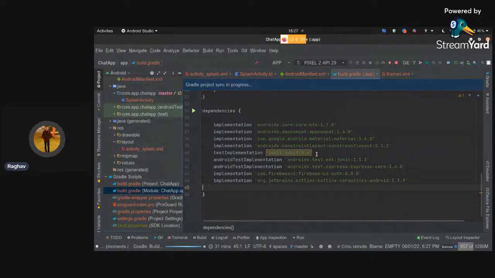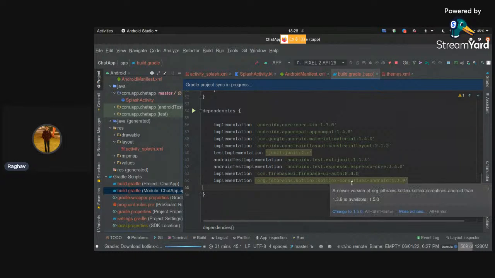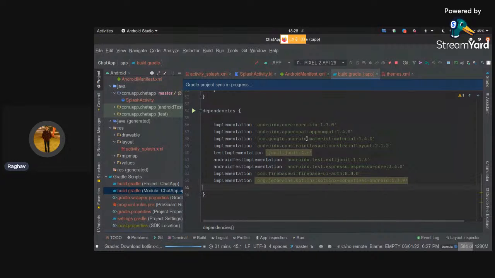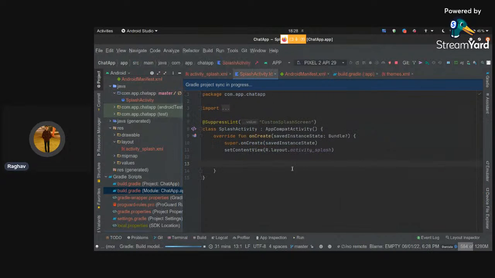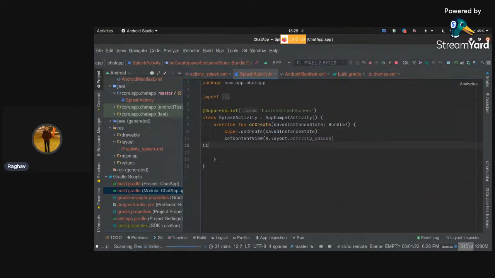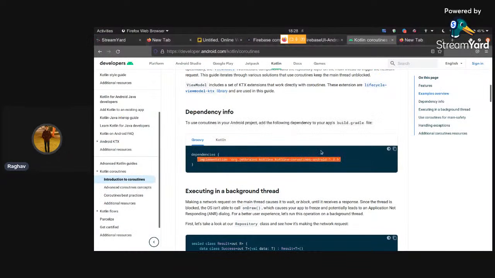Without coroutines, I could use something like a thread, but I'll specifically demonstrate a bad practice first, and then I'll show you the right practice of how that thing should be done in the recommended way. This lifecycle scope should be available in a second. And yeah, Android's architecture components library I'll also need.